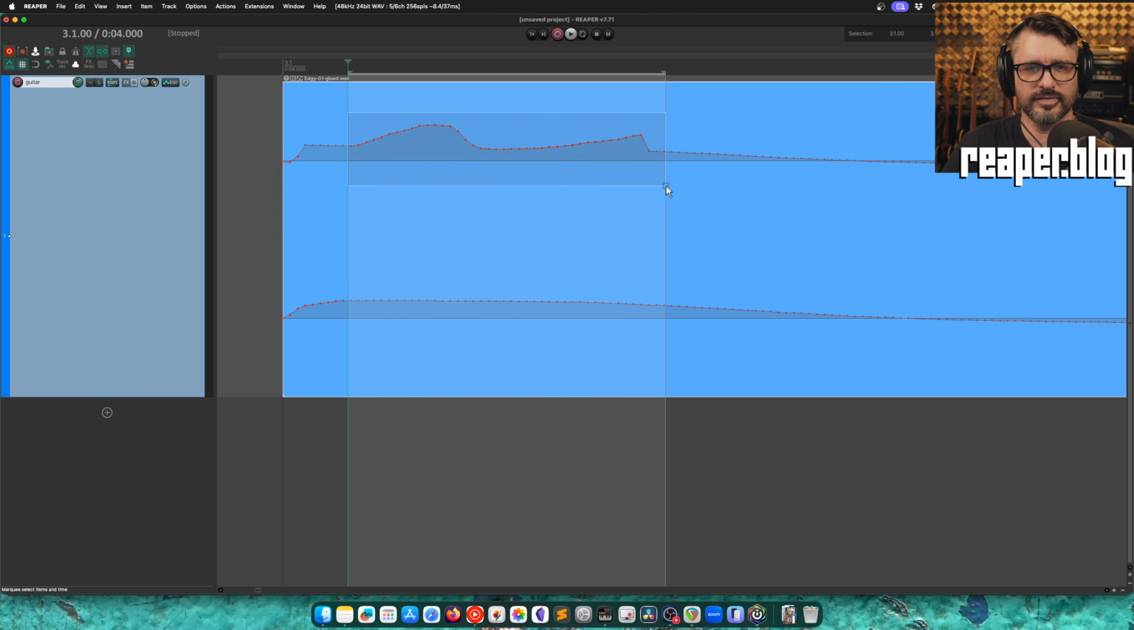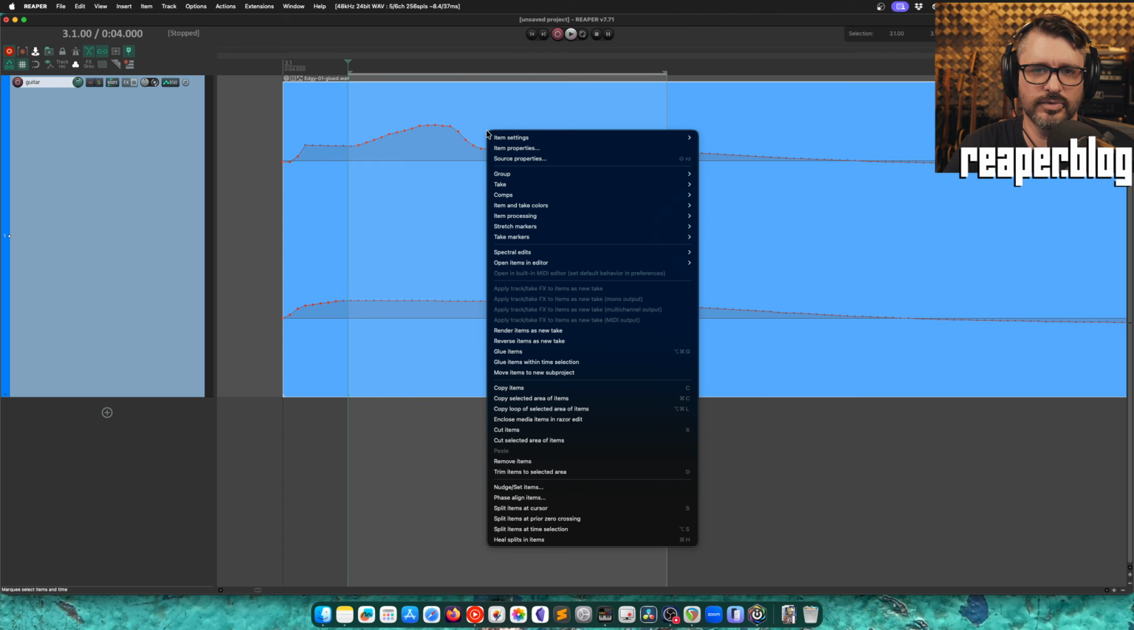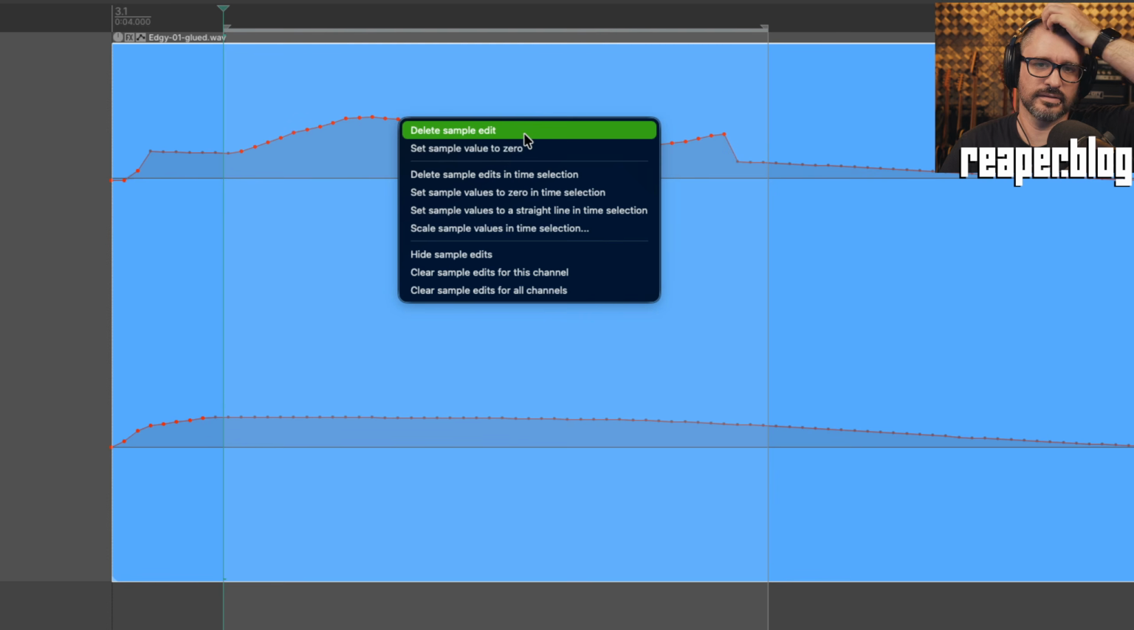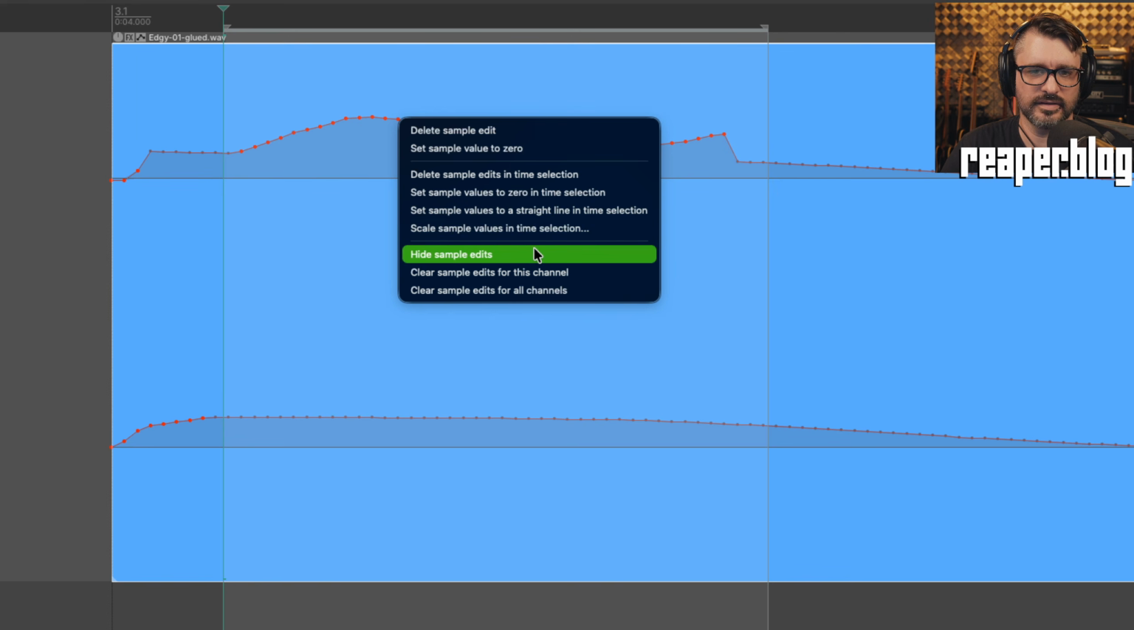So once we have some edits here, we can right-click on any of the points, not in the space between, but if you're on the line, it should bring up this short menu. Delete sample edit, set sample value to 0, delete sample edits in time selection, set sample values to 0 in time selection, set sample values to a straight line in time selection, scale sample values in time selection, and then hide sample edits, disabling that. We can clear it for this channel or clear it for all channels.